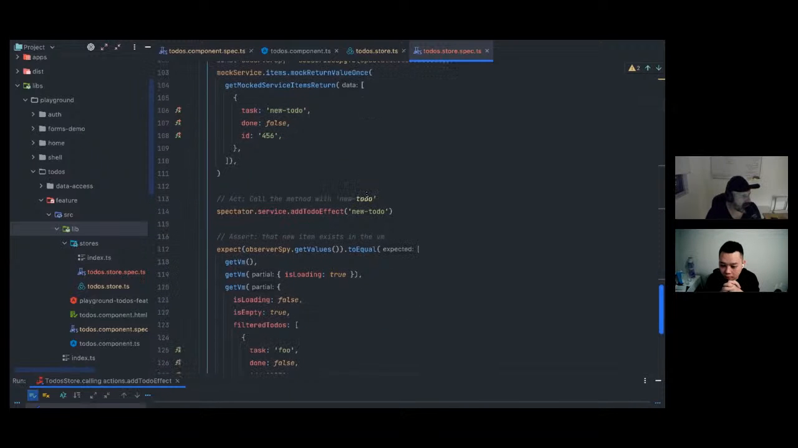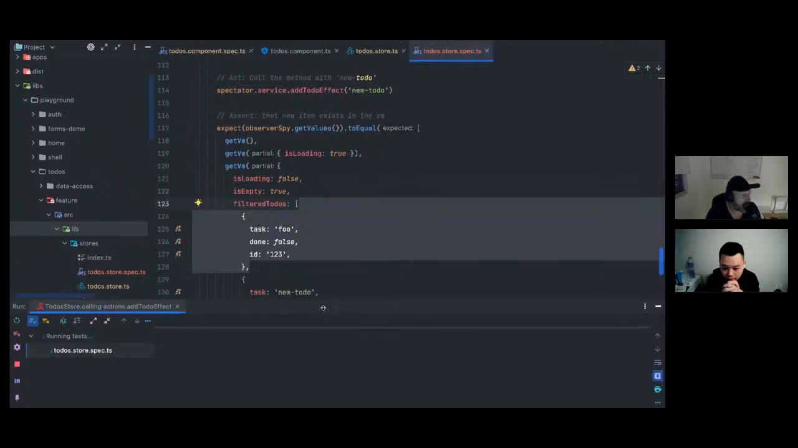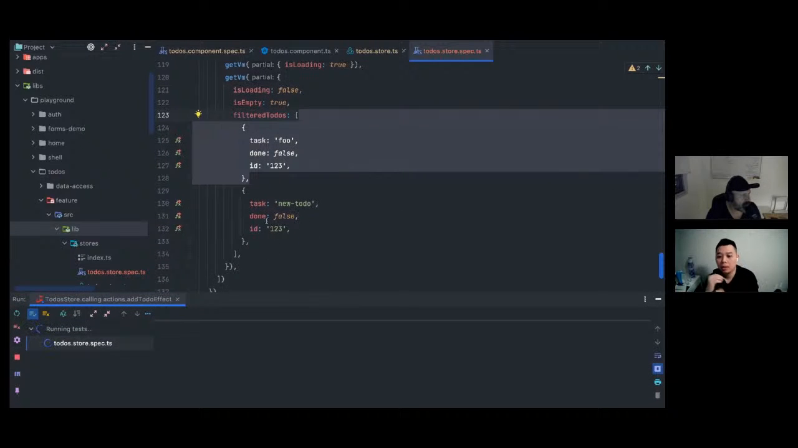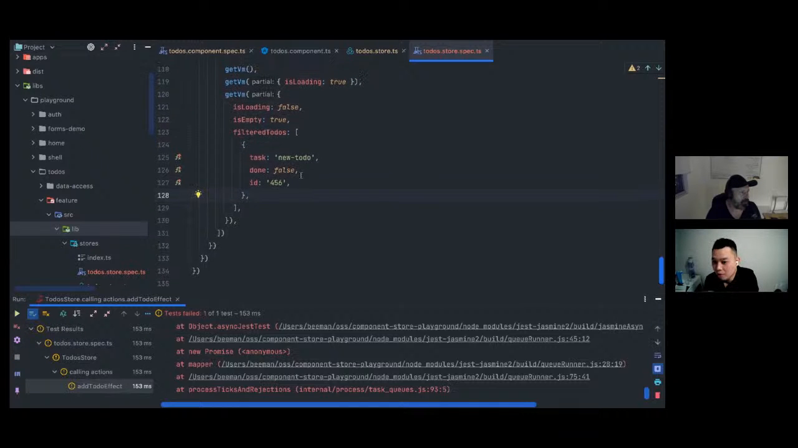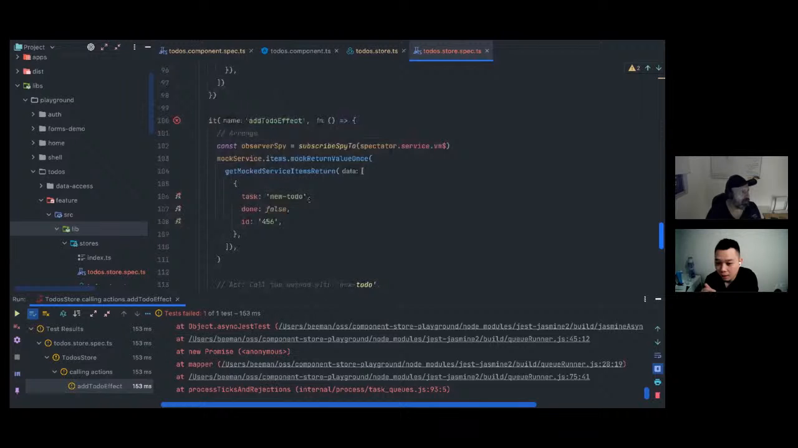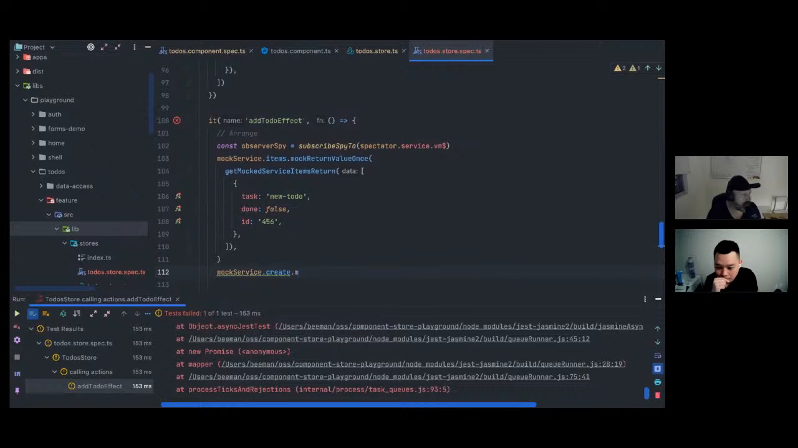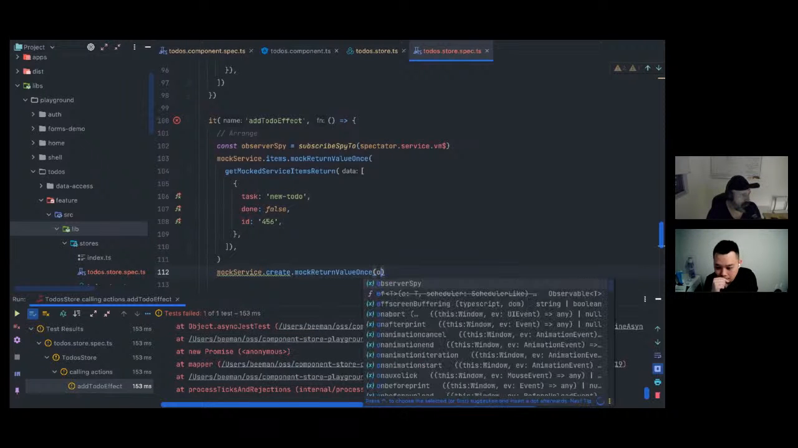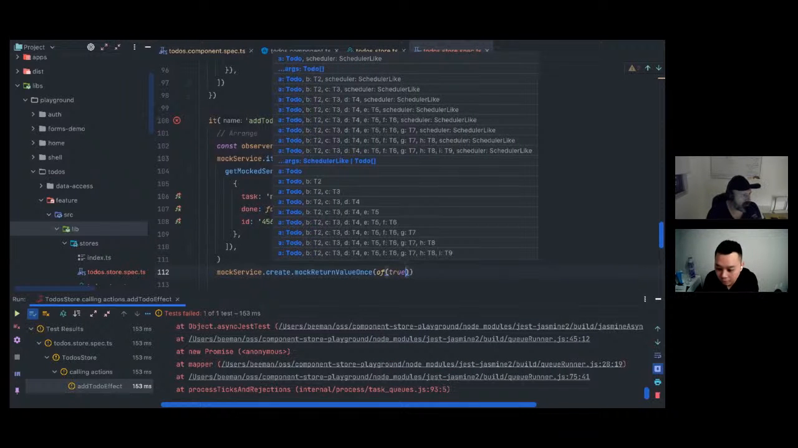Okay, and then just to make sure, this will fail because this has this data in here, and it also has the new to-do with another ID. So I'm going to quickly edit this one. And we still have to mock a return value of the create to return an observable that will emit something. Yeah, right. So that can be here inside mock service dot create dot mock return value once, and it can be generally of true, for example. And this will at least trigger something to happen.